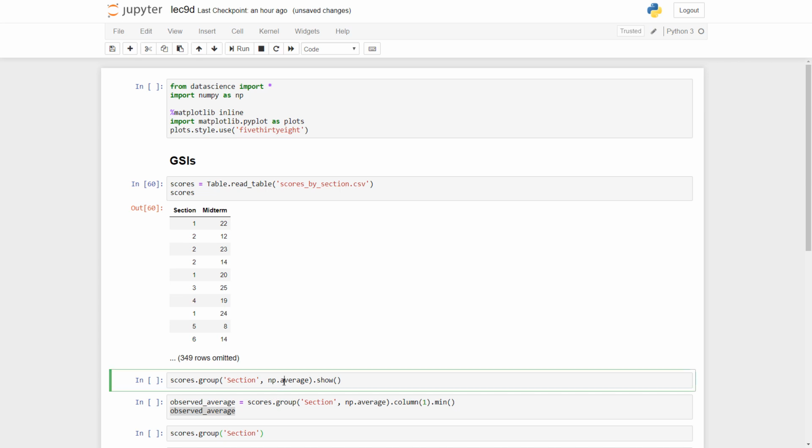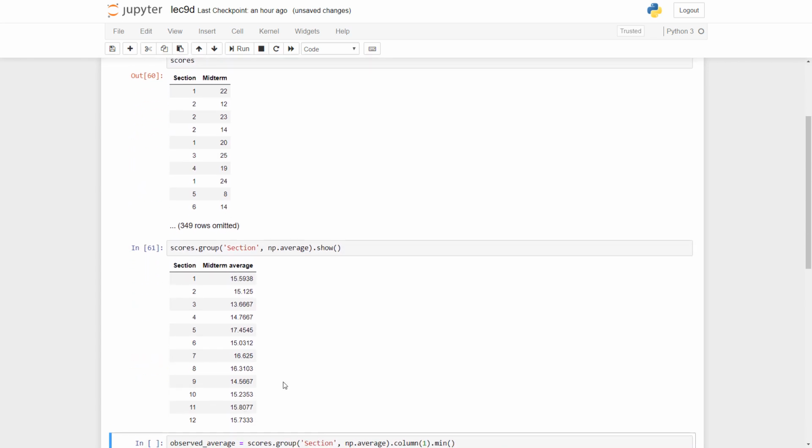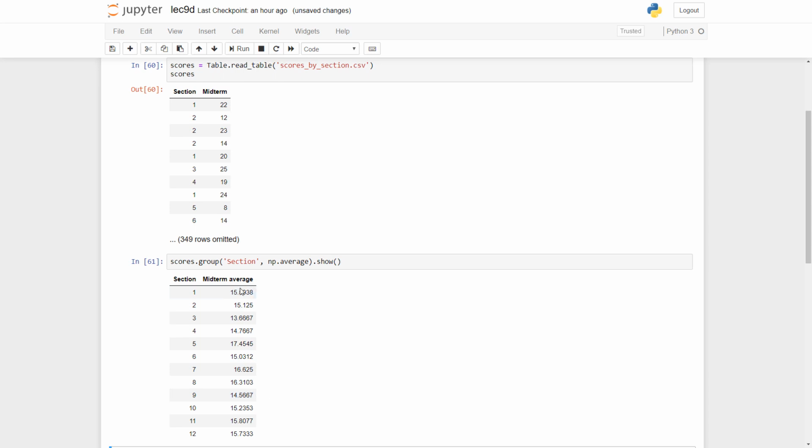Now let's look at the averages. If we group by section and compute the average, we will get something like this. These are the actual average scores for each section, or each group. If you look at the numbers here, it is very clear that this section has the lowest value, and it might look odd compared to the other sections. The other sections are almost all above 15 as an average, but section 3 is 13.66. So that's why students have a point here.